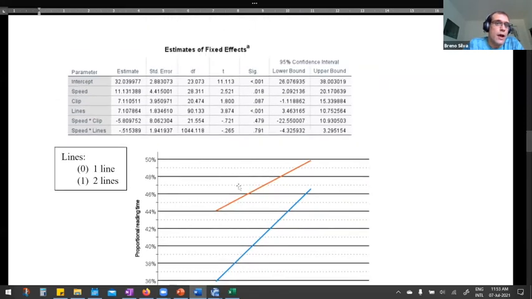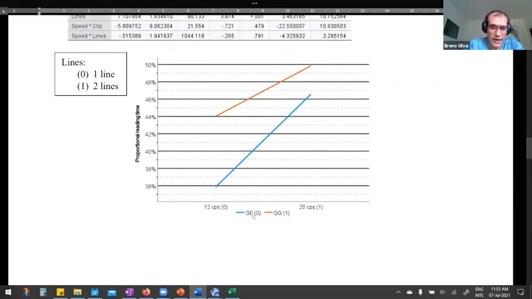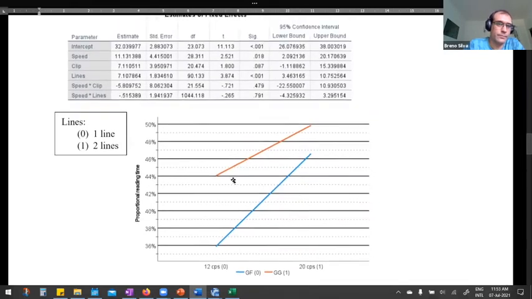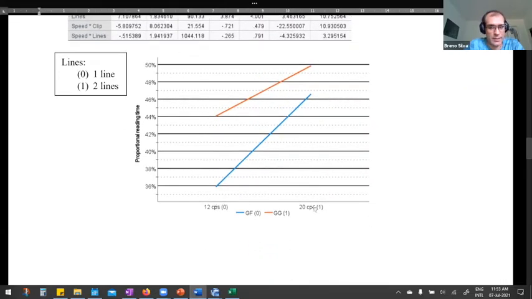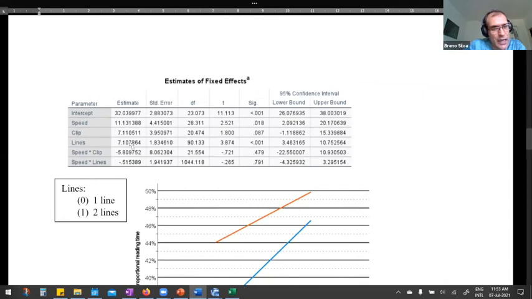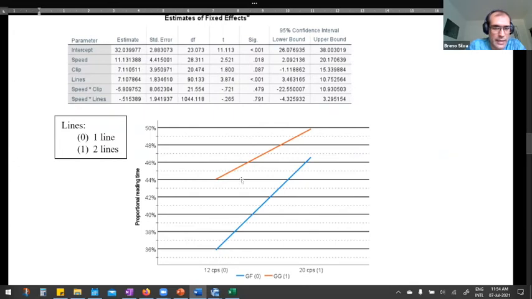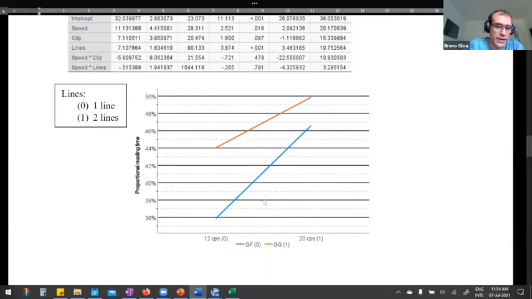So again, we can say that with clip zero, Grace and Frankie, yeah, with clip zero, the change between speed zero and one, from 12 to 20 CPS, will increase PRT by 11. So from 32 to 11, you have 43, more or less. Again, because here we are considering two lines, and in this case, it will be only with one line, the reference category, right? But you can see more or less that it increases by 11. So from more or less 36 to more or less 47. Yes, 47 will be in the middle. So that's what speed means. Let's look at clip.